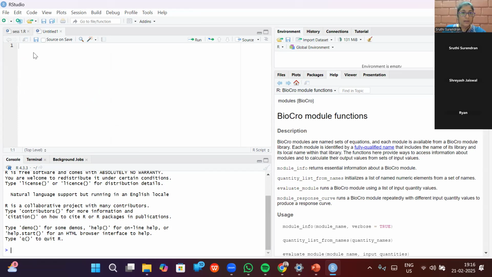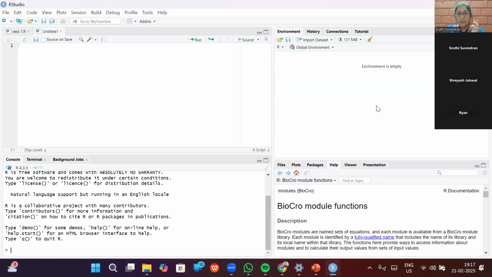This is the place where we write the code, and this is the console, where temporary commands can be written to just run examples or temporary lines. You can use this part of the interface. This is the environment interface. Whatever results you get, suppose you run a line, the result will be over here.